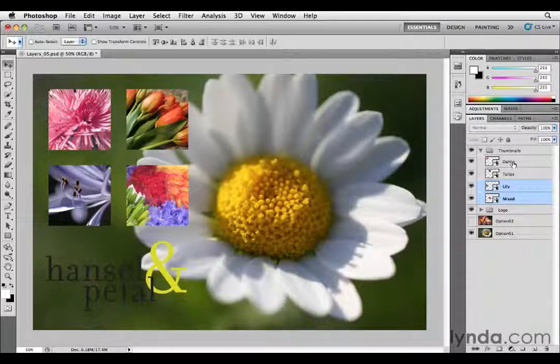So just select any 2 layers. We'll go ahead and shift click on these 2 again, and Command E or Control E, and that will merge those 2 selected layers into a single layer. Okay, I'm going to go ahead and undo that.